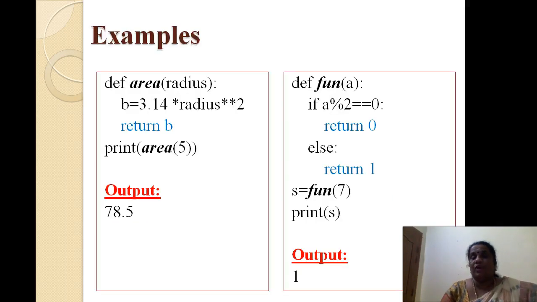We'll see one example for that. Here I am calling a function called area. I am passing a value of 5. So it will go to the function, where it will start with def area, radius is 5. So b is equal to 3.14 into the radius into r. It will calculate the area, and the answer will be returned. Where will it be returned? It will be returned where it has been called. So it will return to the print function, where that answer will be printed.